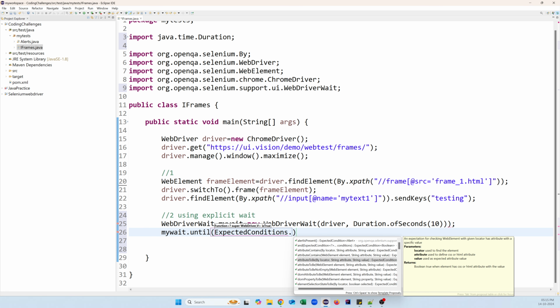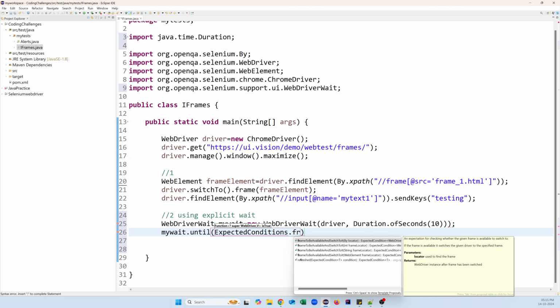There is a conditional method available here which is frame related: frameToBeAvailableAndSwitchToIt. There are two methods. Both methods are the same, but in the first method we just pass the locator of the frame, and if I choose the second method, we need to pass a frame locator. Let me choose the first one.